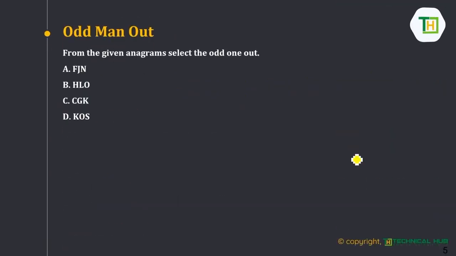Odd man out. Odd man out means given the options, three are following a particular pattern and the fourth one is completely different from the remaining. Choose that one. In this odd one out, there are so many rules. Here we have three basic rules to follow while solving these odd man out problems.